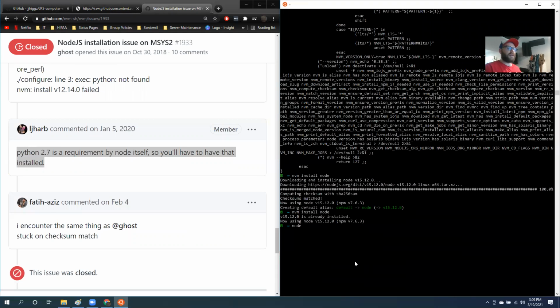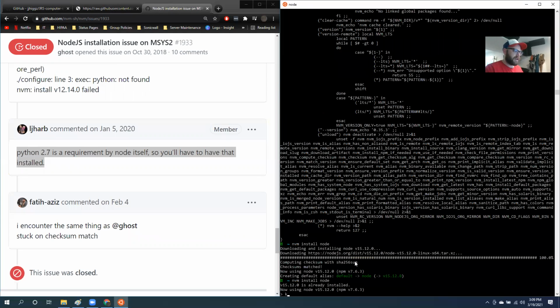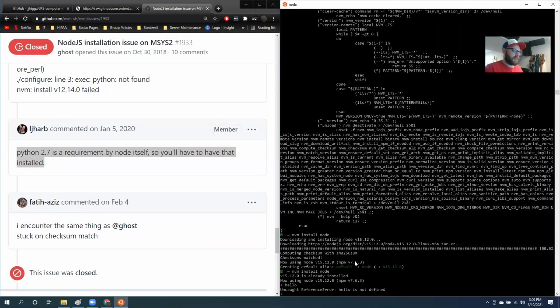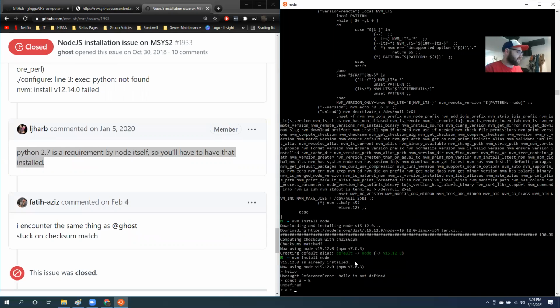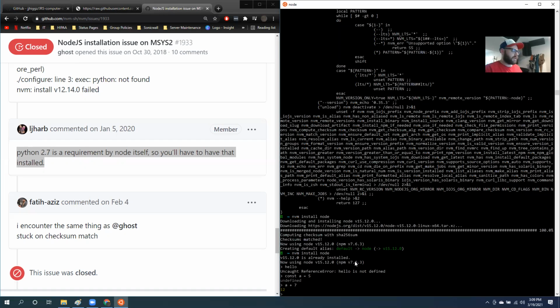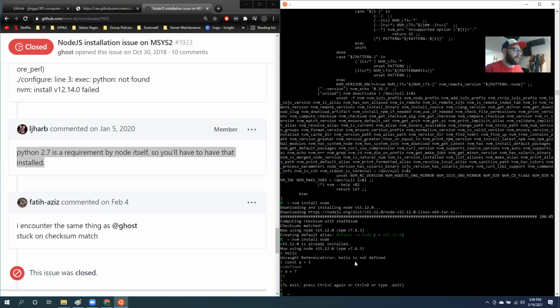Let's test if it worked. I'm going to type in node. And hey, now I can do node. Hello. That's not defined. Perfect. const a = 5. a + 7. Cool. It looks like Node got installed. For some reason, it got stuck.